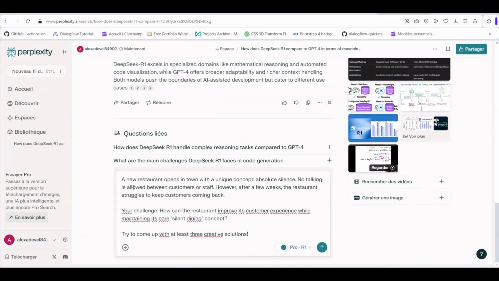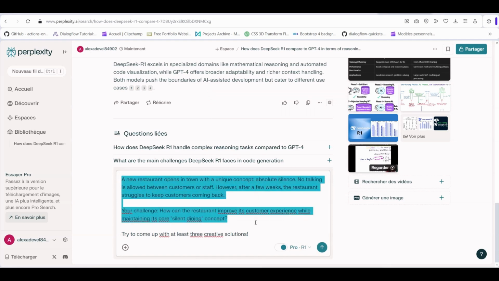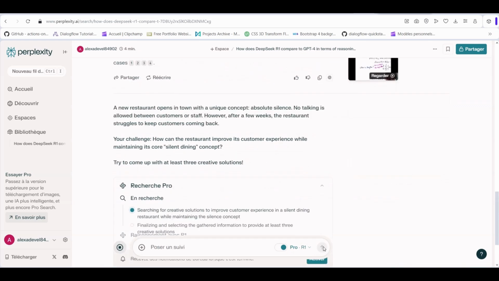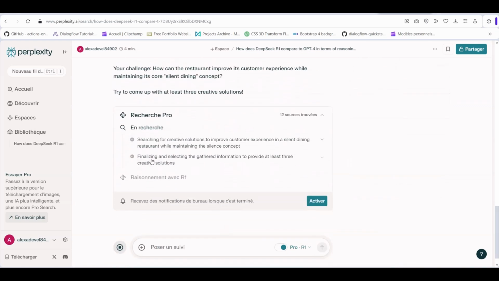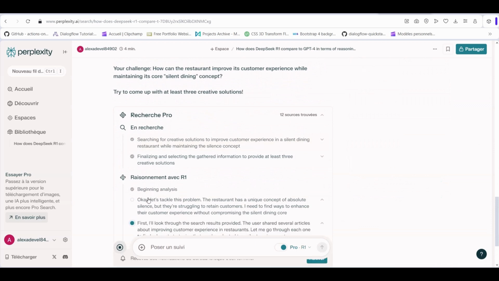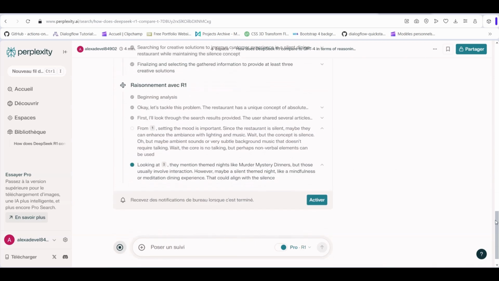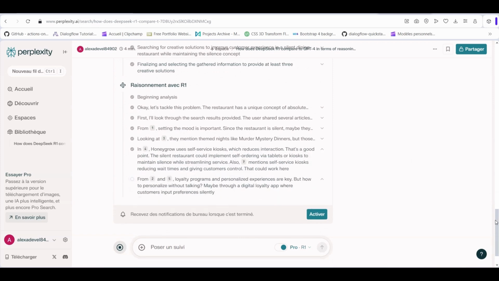Now let's give it a creative problem-solving challenge, which is: a new restaurant opens in town with a unique concept, absolute silence. No talking is allowed between customers or staff. However, after a few weeks, the restaurant struggles to keep customers coming back. And the challenge is, how can the restaurant improve its customer experience while maintaining its core silent dining concept?